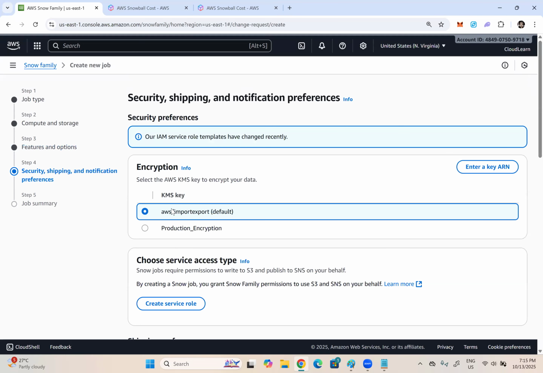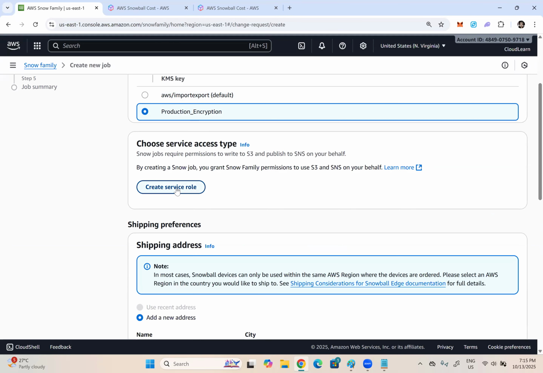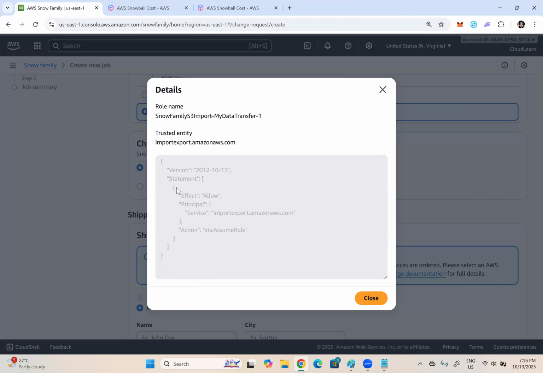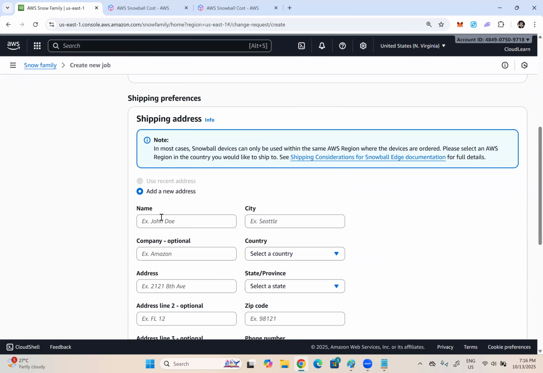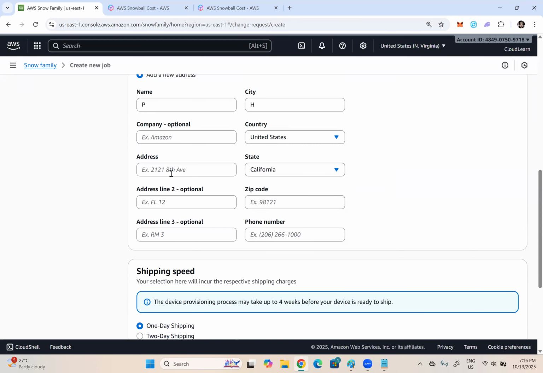Next. A key, encryption key. I can choose my KMS key. Service role, because Amazon will access your S3 bucket, right? So here we are providing the import export service with some permissions. Just click that, automatically that will be created. Just use some address. I could have selected India so that you would get all the things properly.